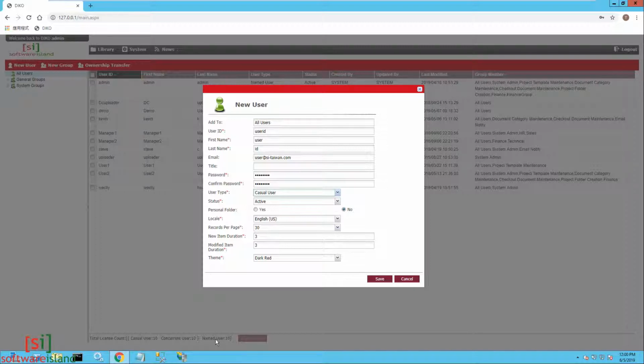For example, a company has 100 staff. 50 of them will be using DIKO, 20 of them accessing DIKO at the same time. The boss and secretary will need to access DIKO at any time. That makes for 50 casual users, 20 concurrent users, and 2 named users. Back to creating a new user. We will make the user Finance User and as a casual user and save this user.